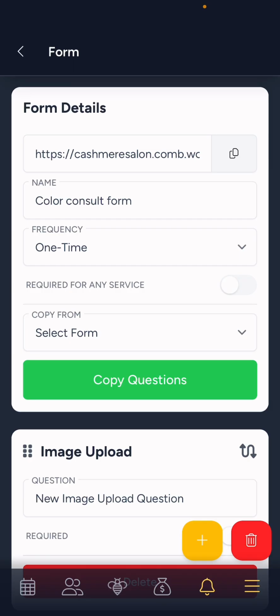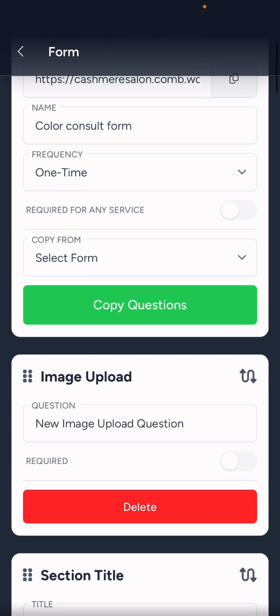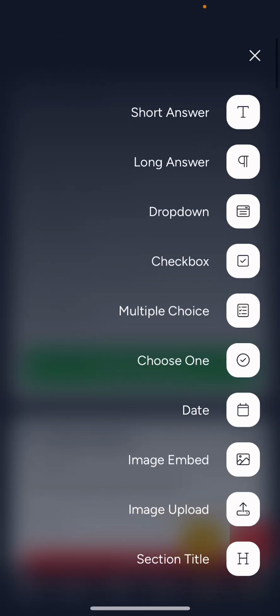To customize your form, you can delete entries or add questions by tapping the yellow tile. Form questions can be long answer, drop down, checkbox, multiple choice, choose one from a selection you input, date, embed an image to display on the form, and upload a client image, as well as a section title.